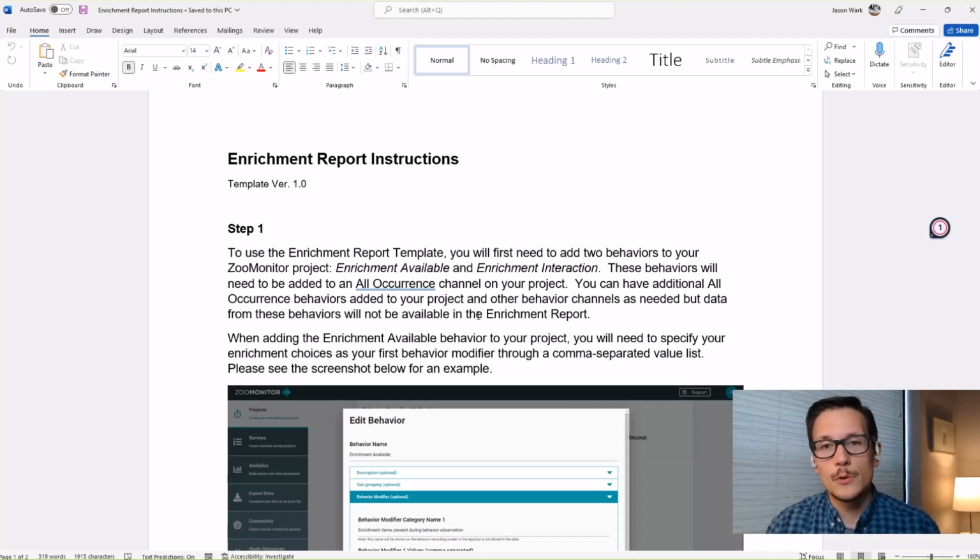And so for this report to work, I do have a specific workflow that you would need to do to set up your project. But what I wanted to do is I really wanted to make it so that you could be using an ongoing monitoring project that you're already recording data, and you could just add a few behaviors to it. And so that's what I did here with this project. It's not really creating a whole new project just around enrichment monitoring here. You could certainly do that, and you could create a very custom report in Power BI, don't get me wrong. But I did want this to work more easily with ongoing projects that you already have in ZooMonitor.